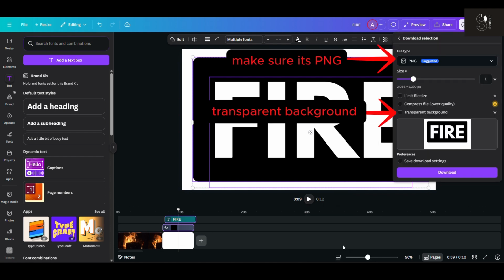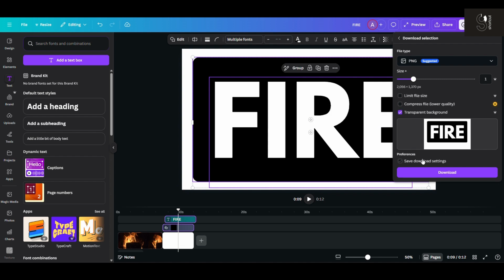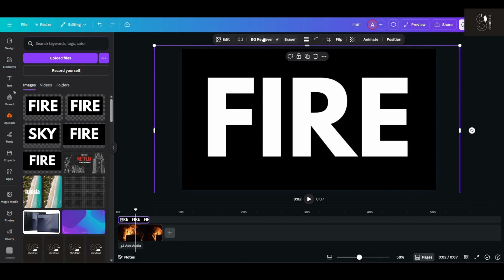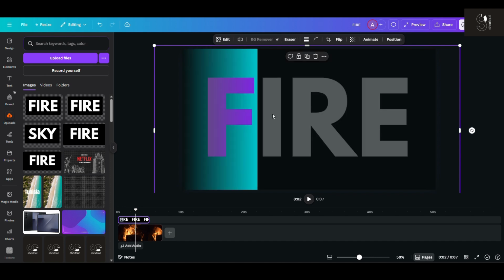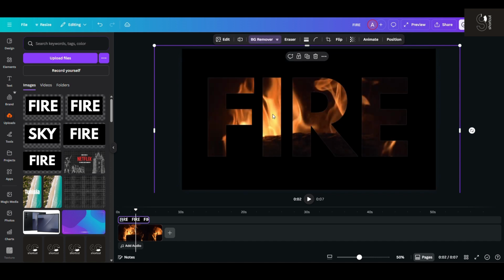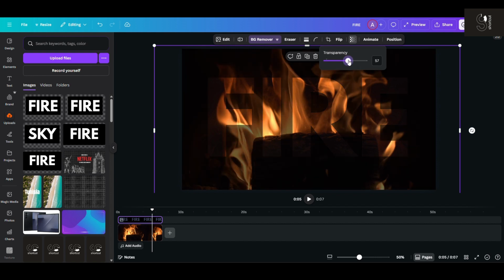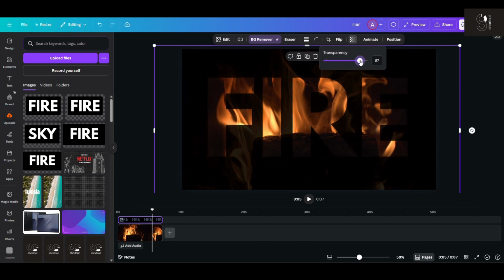Make sure you check the option for a transparent background. Now import the PNG image into your page. Once it's added, remove the background. If you don't have the paid version, I uploaded a video showing how to remove backgrounds with the free version. You can also increase the transparency to blend it better with the background.